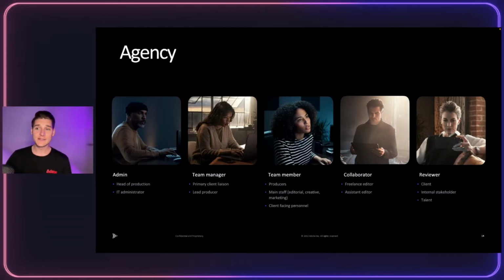For agencies, admins typically are the same type of role. Team managers could even be a primary client liaison, a little bit different here in that you might have a little bit more client engagement. You could also invite in clients as collaborators. Remember, they only have access to the project. And then team members, typically for agencies, any client-facing personnel, editorial staff, producers, and then reviewers, typically the client, maybe even the talent.